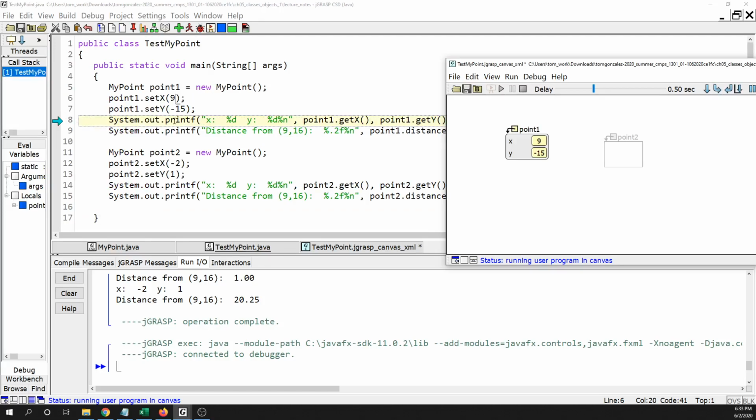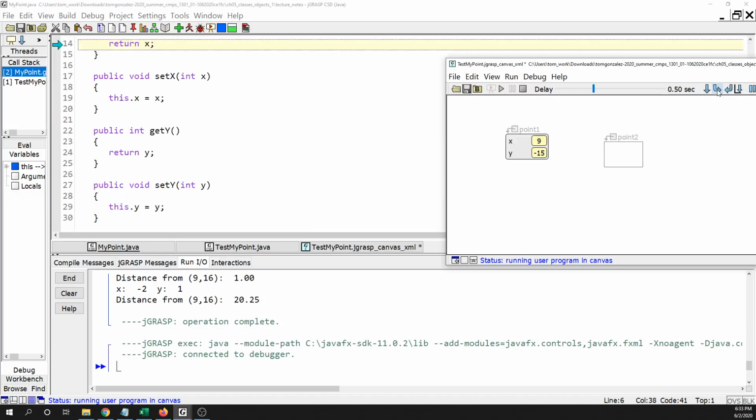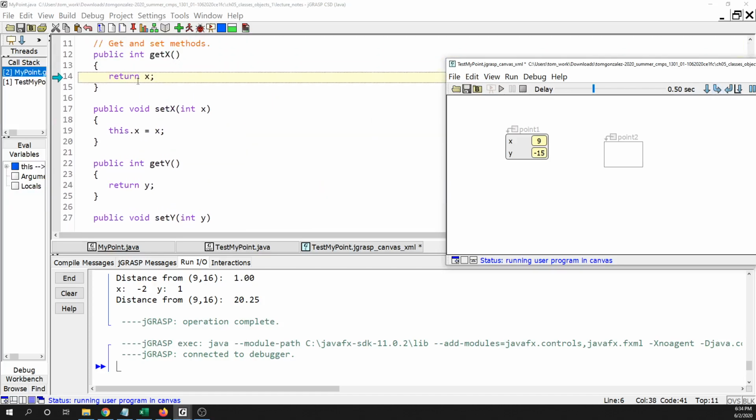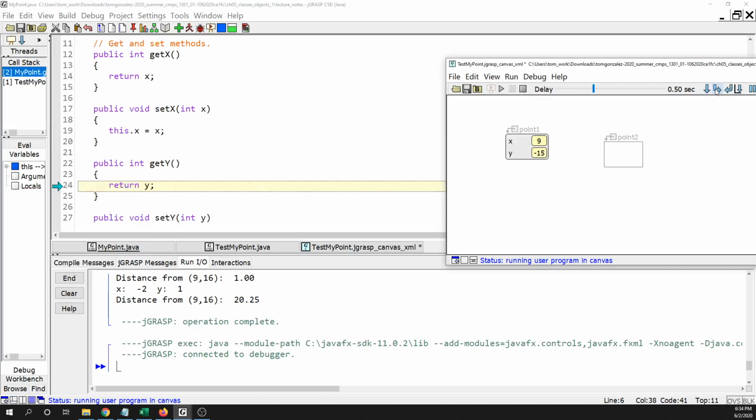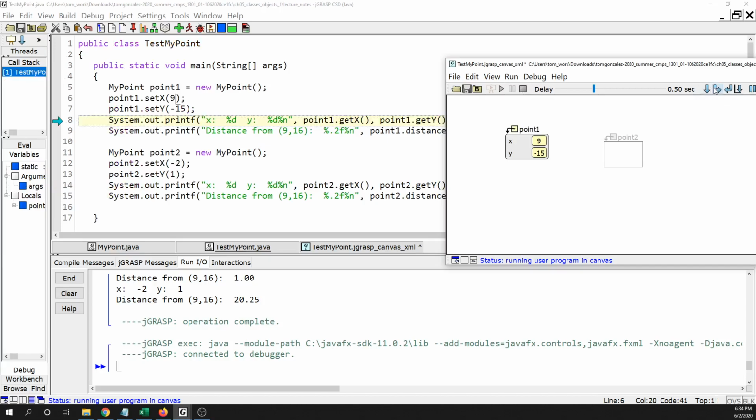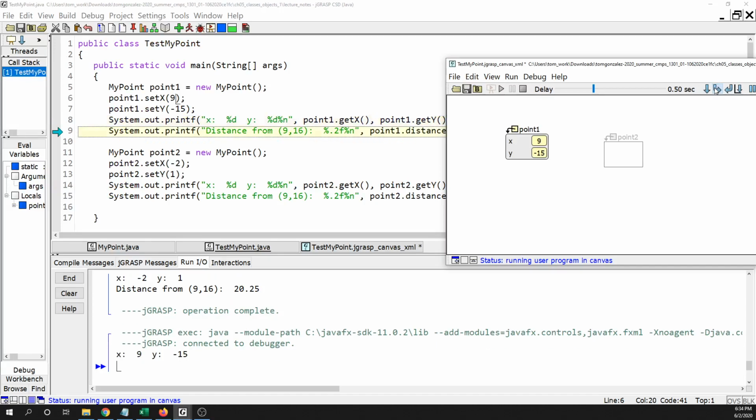All right. And next up, it's going to print this statement out. To do that statement, it's going to call these two get methods, right? So we'll see it jump on over to getX, and that will return the value for x. And then it's going to do this getY method, which is going to jump on over to here and return the value for y and get all of that set up.